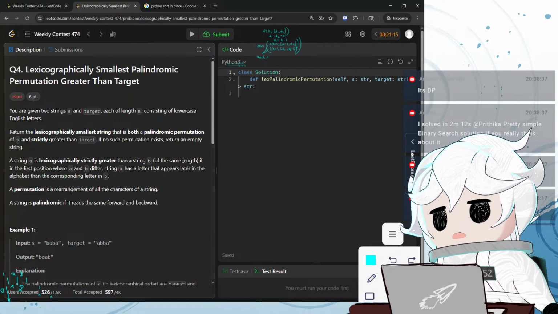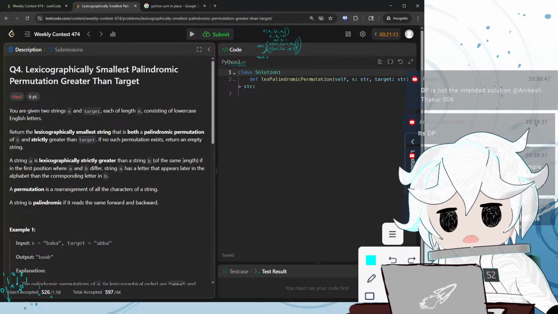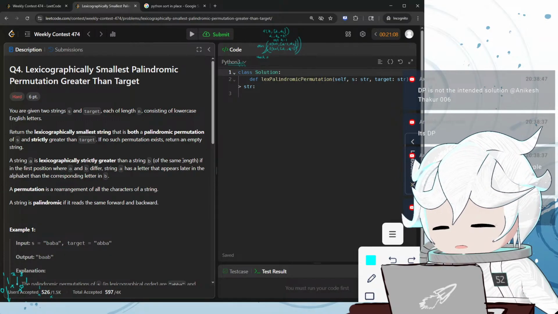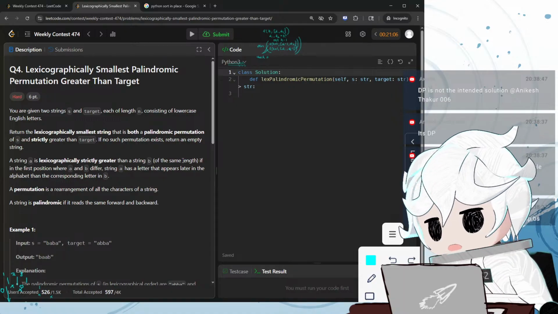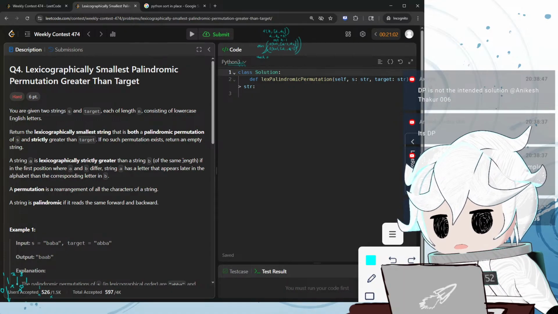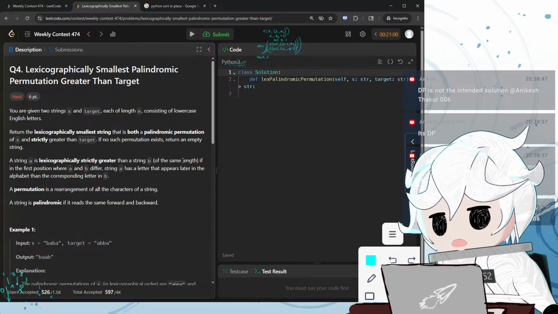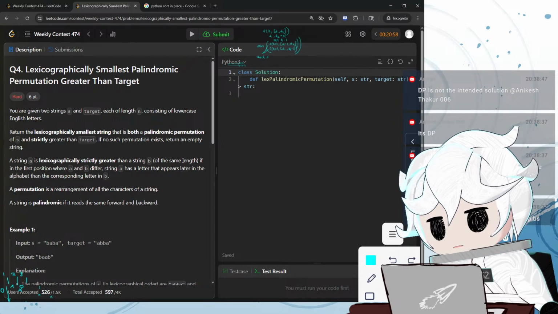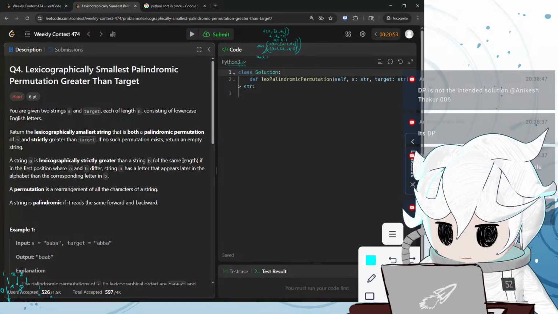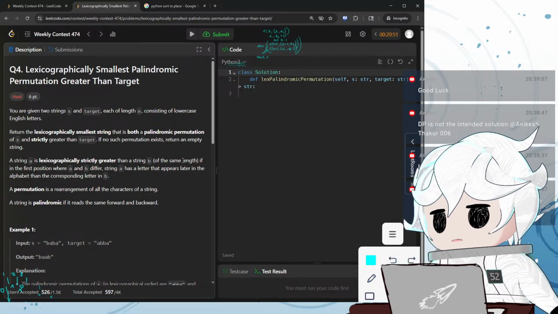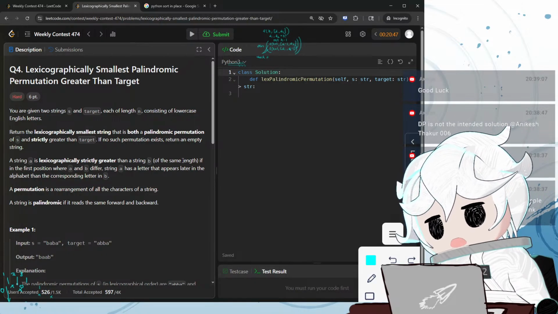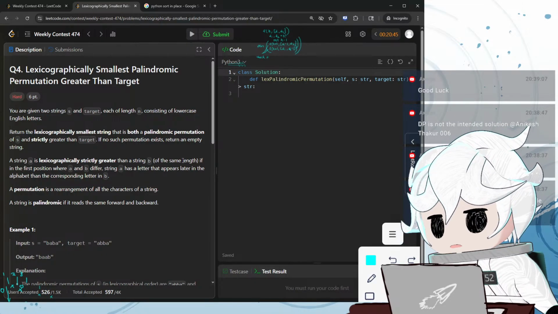Lexicographically smallest palindrome permutation greater than the target. You are given two strings S and target, each of length n, consisting of lowercase English letters. Return the lexicographically smallest string that is both a palindromic permutation of S and strictly greater than the target. If no permutation exists, return an empty string. That makes no sense to me.